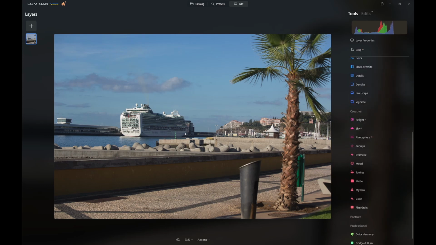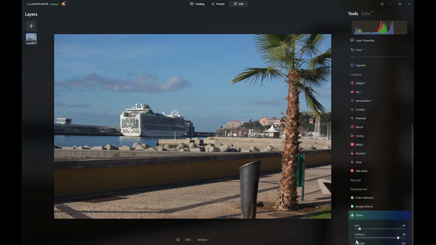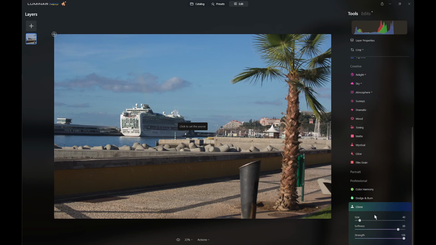So we'll undo that and go back to the clone stamp tool. Now, as I say, it's a pretty simple tool, adjusting size, softness and strength of the brush, but there are severe limitations. You can't clone from one layer to another in a document or between documents. You can't use blend modes, nor can you clone at different sizes or in perspective. It's very difficult to do that.